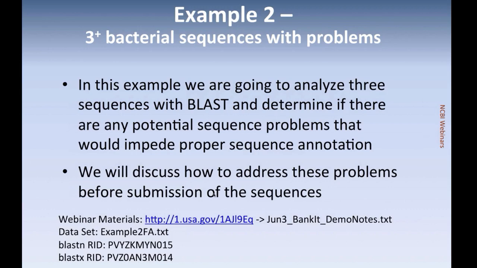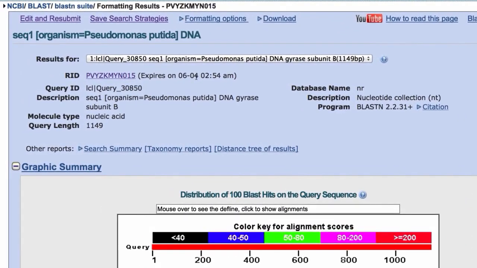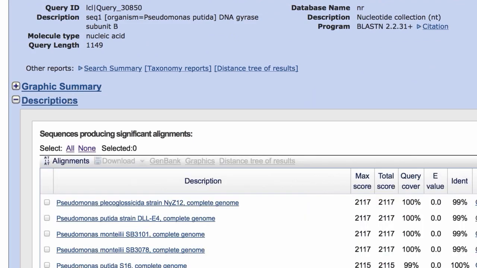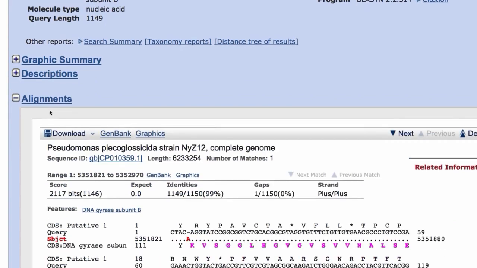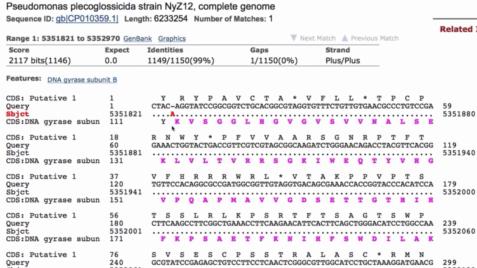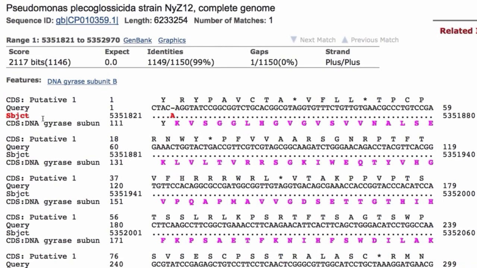Again, the materials are there in the FTP directory and the BLAST RIDs. So I already have the BLAST queued up for this second data set. In the graphic summary section, we do have good hits. In the descriptions, we have matches to other bacteria, other Pseudomonas bacteria. And in the alignments section, we now see how the CDS feature is annotated on the first database record that matches our sequence. These are all gyrase B sequences.